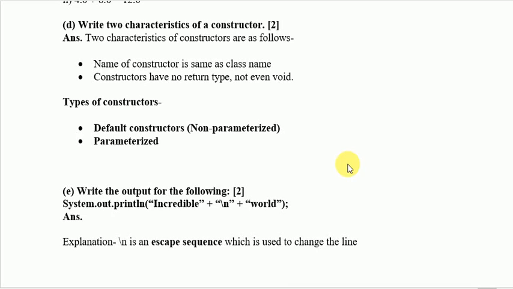Hello students, in this video we shall be discussing the remaining questions of the question paper which appeared in 2018 for computer applications. So we shall begin from where we left. The next question is, write two characteristics of constructor.